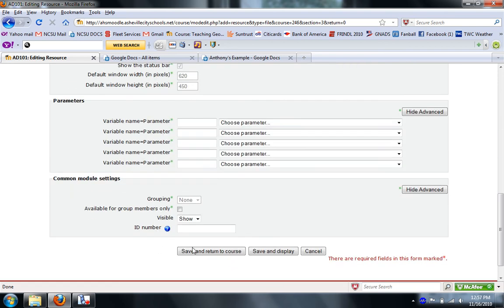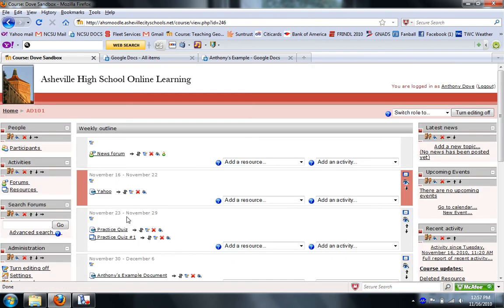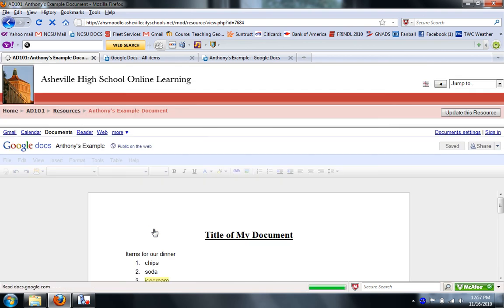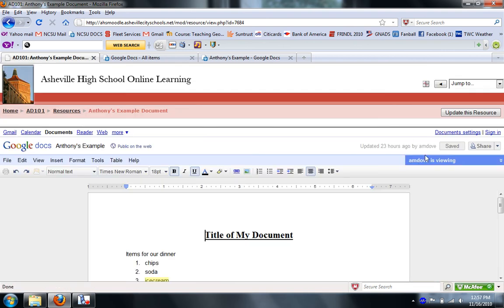So let's save this. Now if I click on my document to see what it would look like, what it allows is for me to open. I have all the access and ability to edit a Google Doc just like I would anywhere else, but it keeps at the top the links back to the Moodle that I'm actually working within.